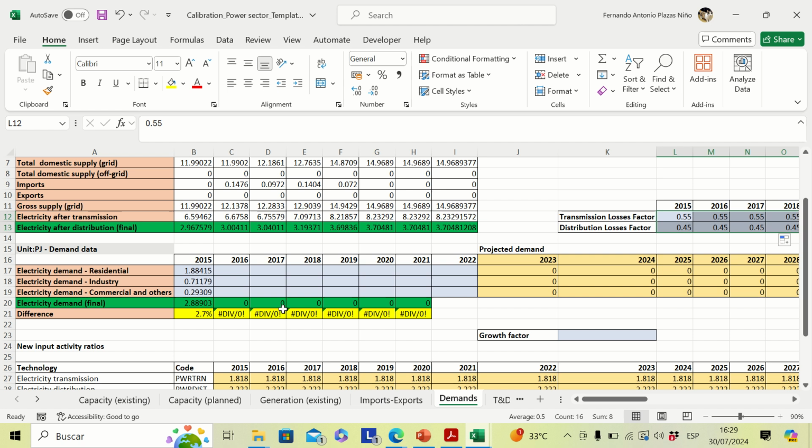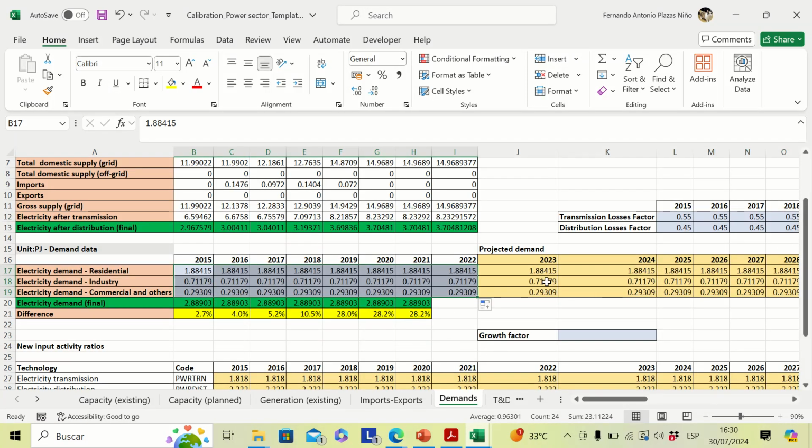So just to recap, try to complete the energy balance for the other GRs, play with the transmission and distribution losses and complete this, okay? Also, I'm going to do this with constant values because I want to show you that we can automatically generate the projected demand. How are we going to do that? With a growth factor that could be, for example, the average GDP growth expected by your country.